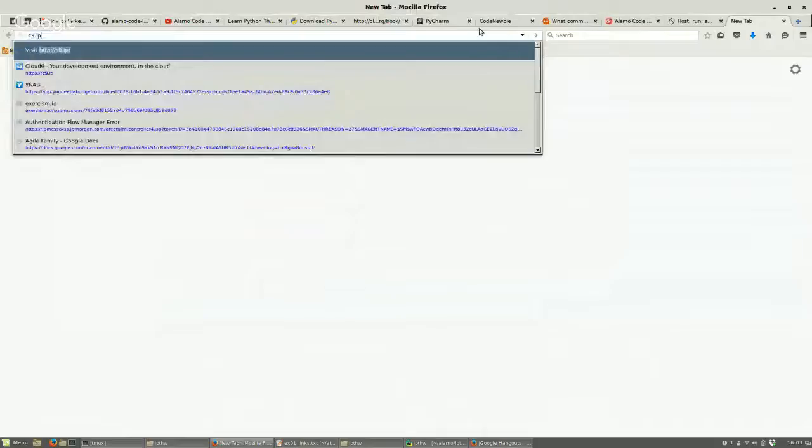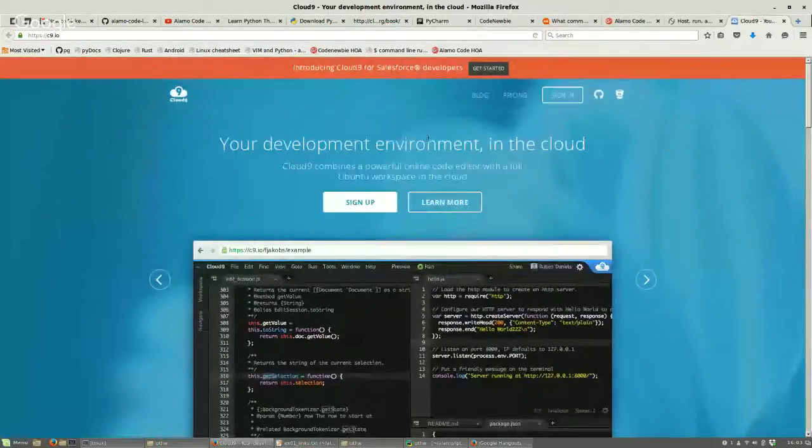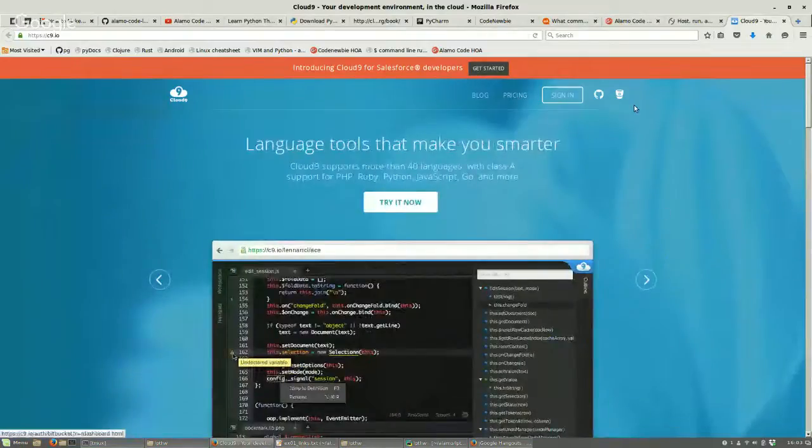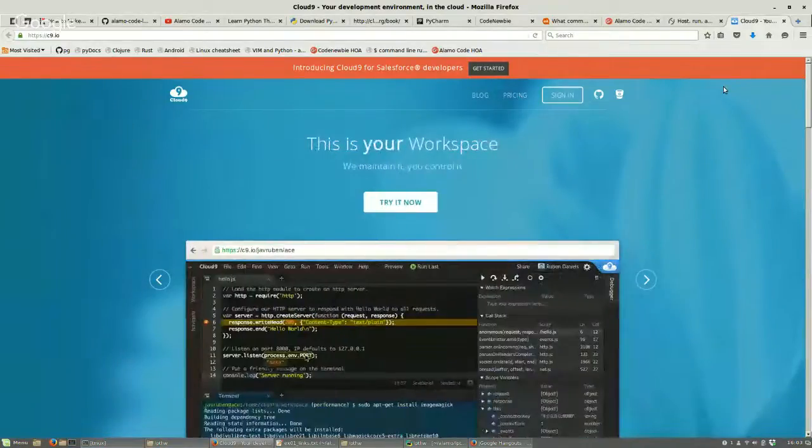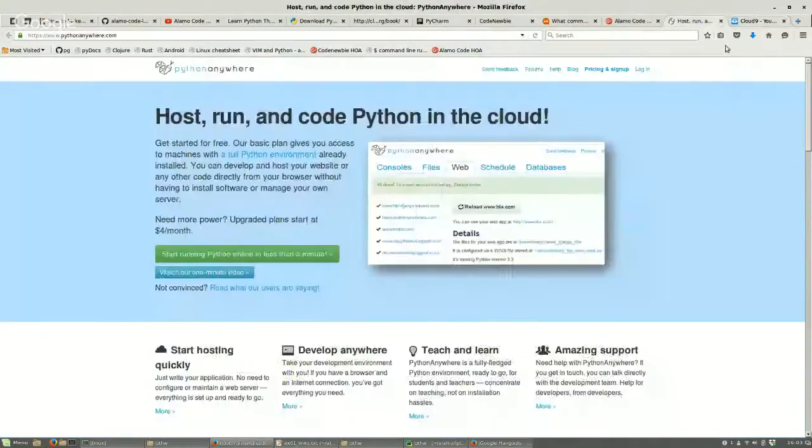There's also one called Cloud9, which is c9.io. This is another in-your-browser working environment that you can use. There's probably some more out there. I just don't know what they are, but it's a good alternative if you don't really have a steady computer that you would be using yourself and you need to use it somewhere else. One of those two should work for any of this code that we're going to be going through.